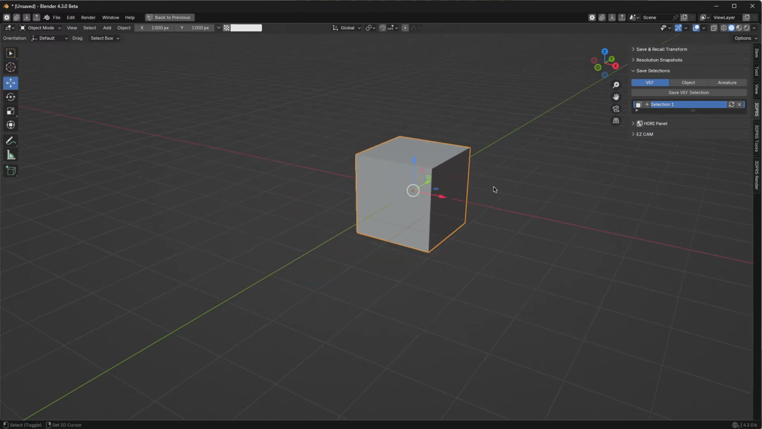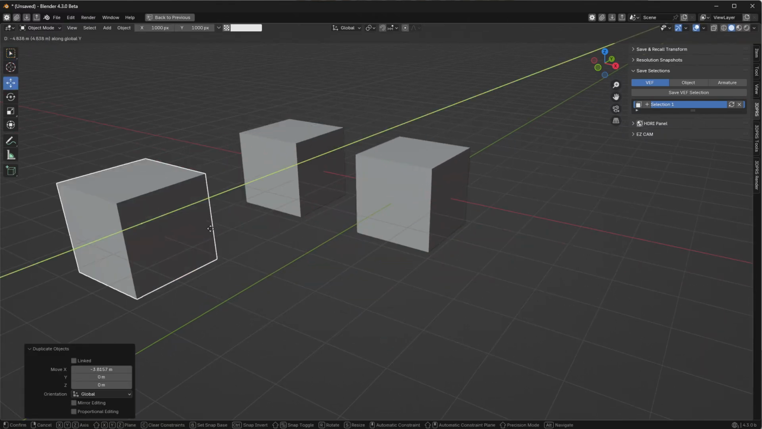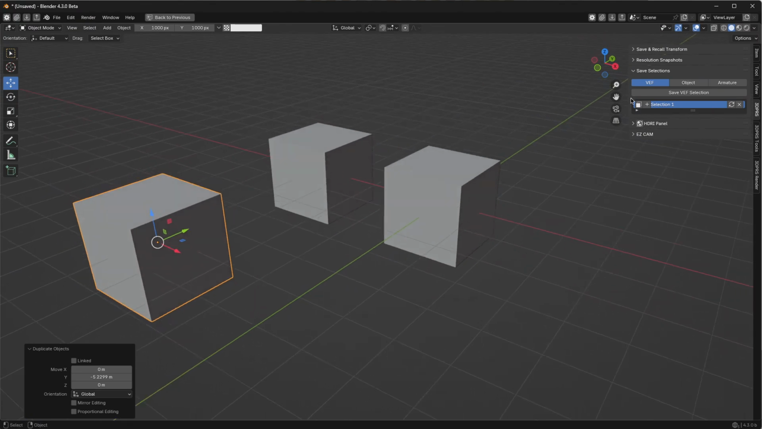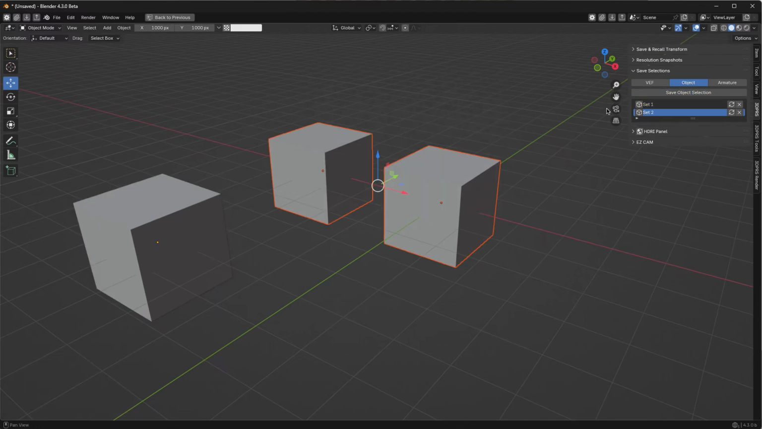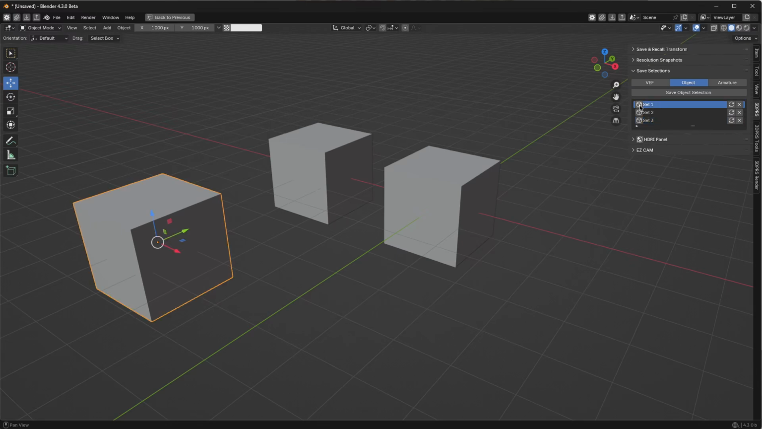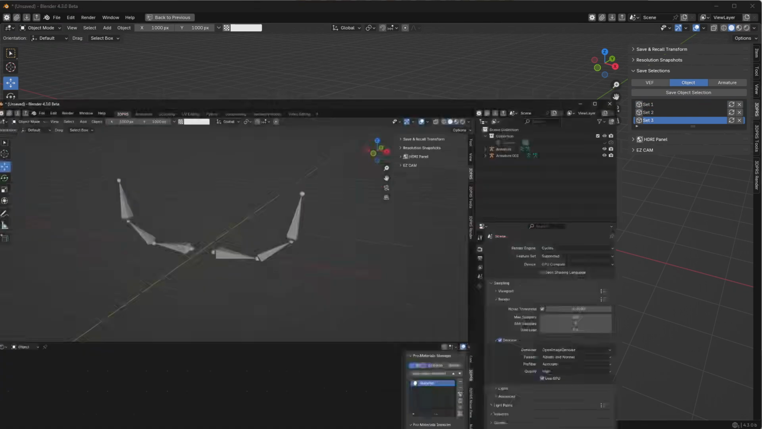And for the object selection, let's get into it. Say we have this object, and it can be literally anything: character, fruit, vegetable, keyboard, mouse, anything. I'm just going to save this, and this is my first set. In my second set, I want to have these two objects. In my third set, I want to have all three objects, so I can just select them all like this. That's very useful and easy.